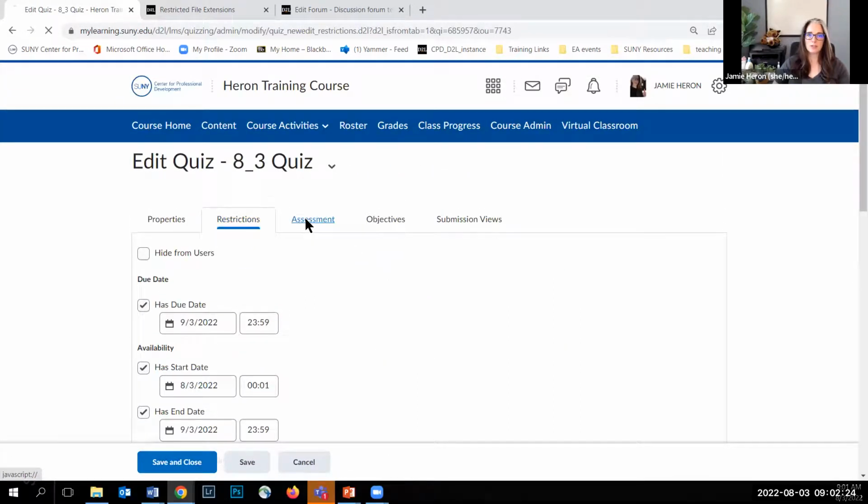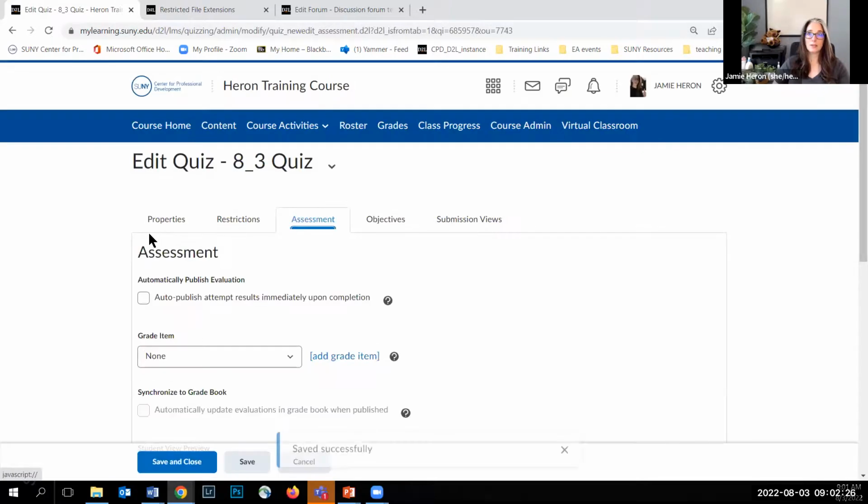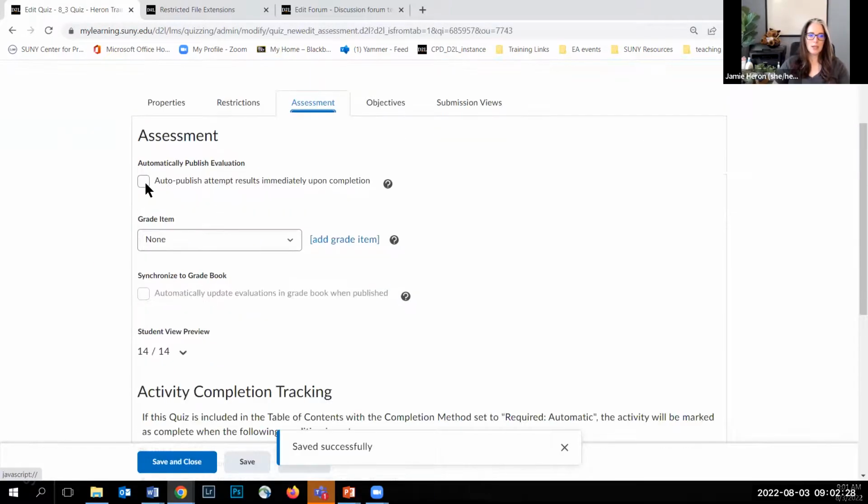I'm going to come to assessment, and this is where we tie it to the gradebook. And you have options. Do you want to auto-publish the attempt results immediately upon completion? That's up to you. This particular quiz contains a written response, which means I have to go in and grade it. So I actually wouldn't want to select this option because they'll be like, I only got 4 out of 14 points, like what's wrong? So I'm going to hold off on publishing those results until I have graded the manually graded item.